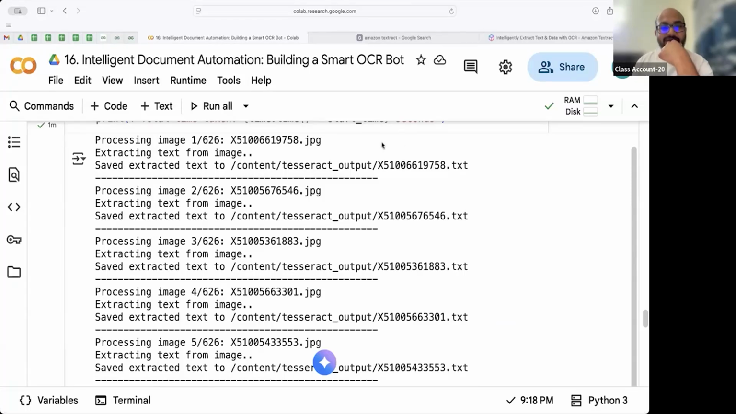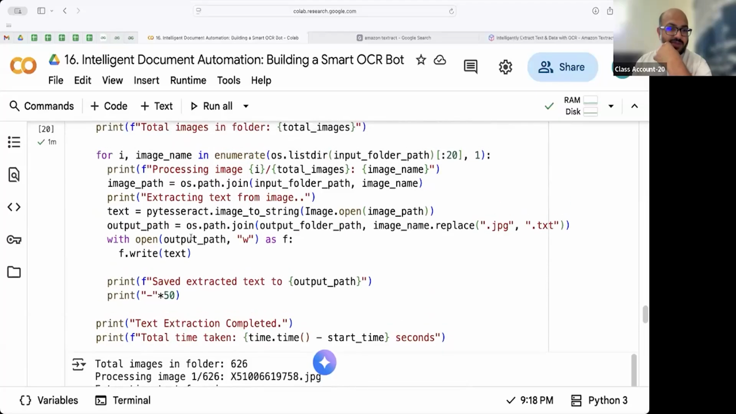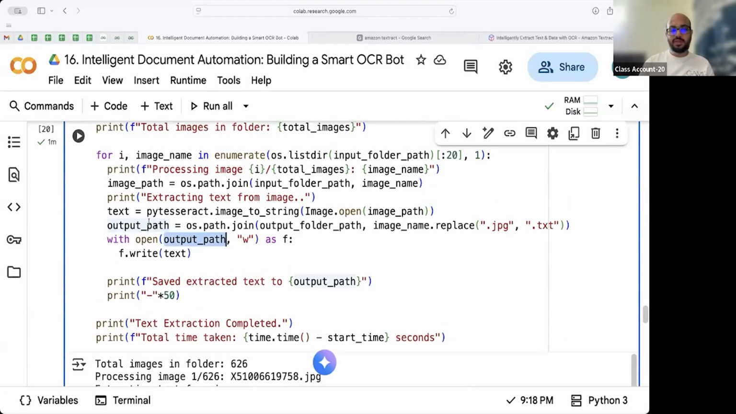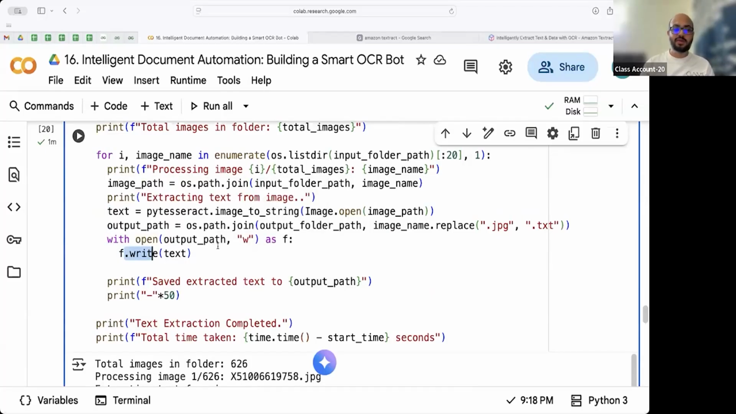Why are we using with open file at last? Okay, so I'm writing the output text as a text file, and when I use with, I don't need to do file dot open, file dot write, and file dot close. Instead, I'm just using with, and all the file dot open and close will happen on its own.